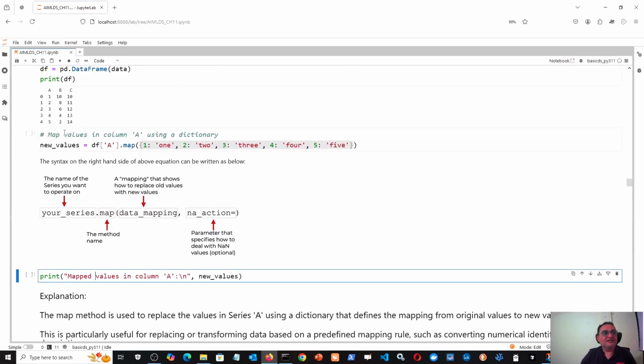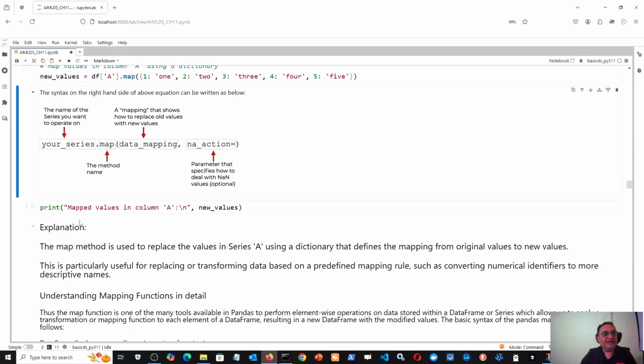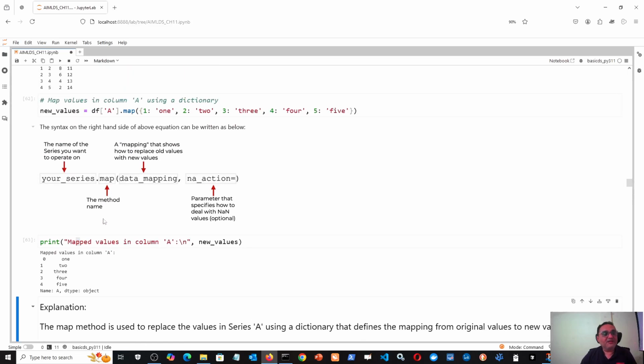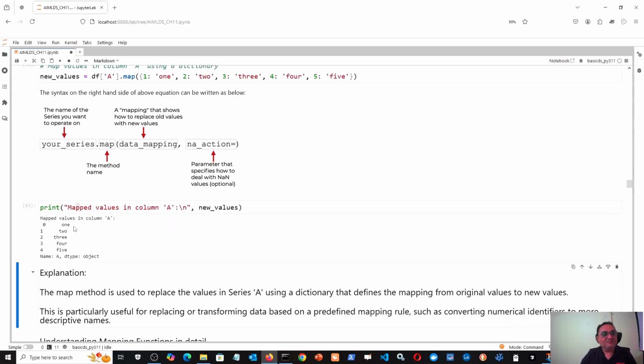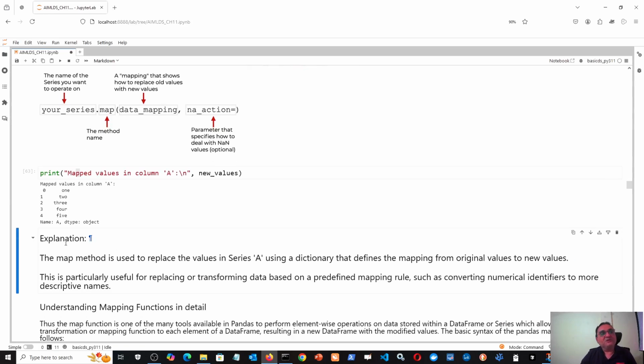Okay. Now let us do this first, and then let us print the mapped values. Then you can see that the first column, which was 1, 2, 3, 4, these are the index. Now that first column has become the strings ONE, TWO, THREE, FOUR, FIVE. This is the index. Okay. So you have converted successfully.